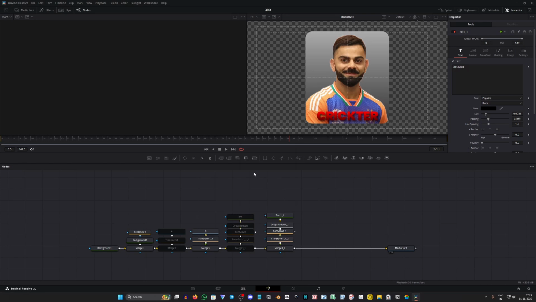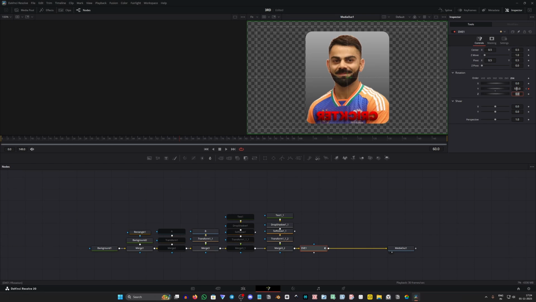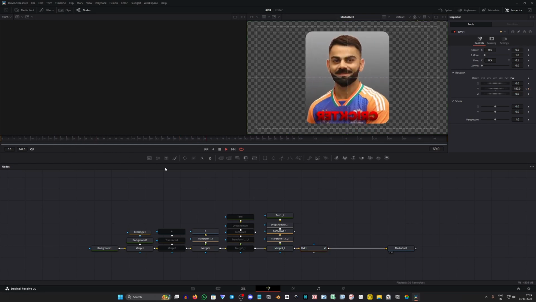So I will select, shift space, and I will write DVE and I will select it like here. I will go to 0 frame, I will go to rotation, X rotation, I will go to 60 frames and type 180. So it would look like this.